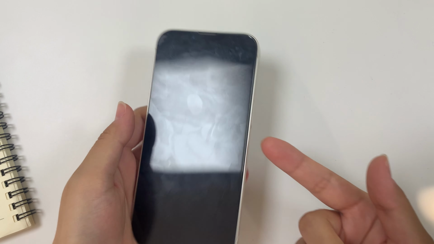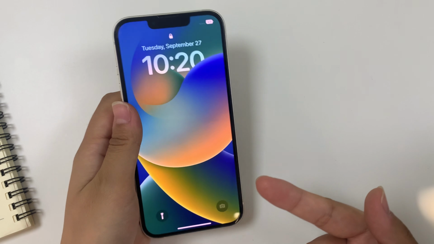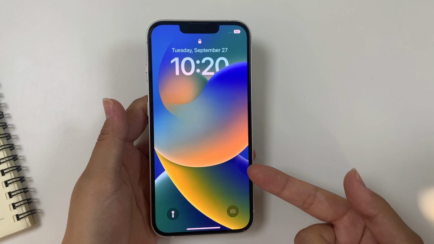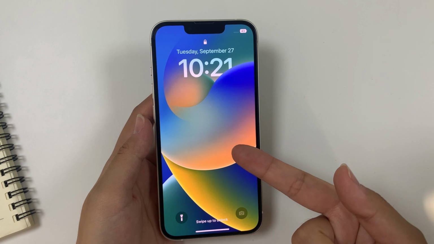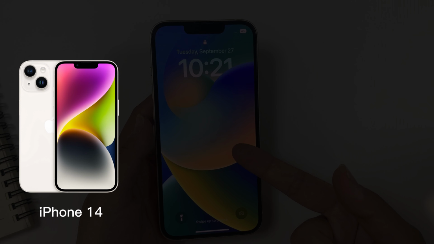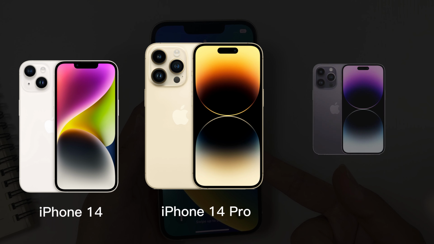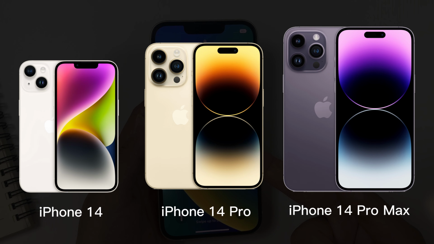I believe some of you guys have already got your new iPhone 14 and want to transfer all your data to your new phone. So, in today's video, I'm gonna show you 2 quick and free ways to move all your data to your new iPhone 14, 14 Pro, and also iPhone 14 Pro Max.